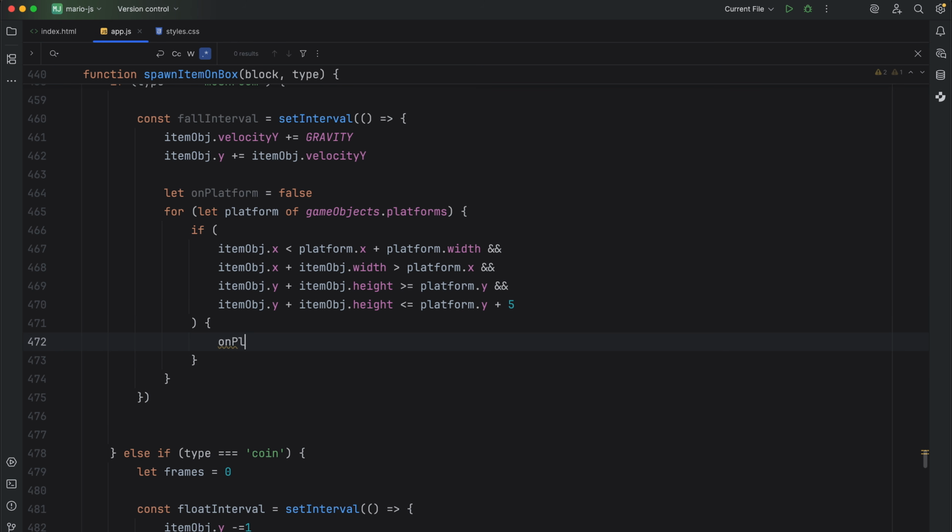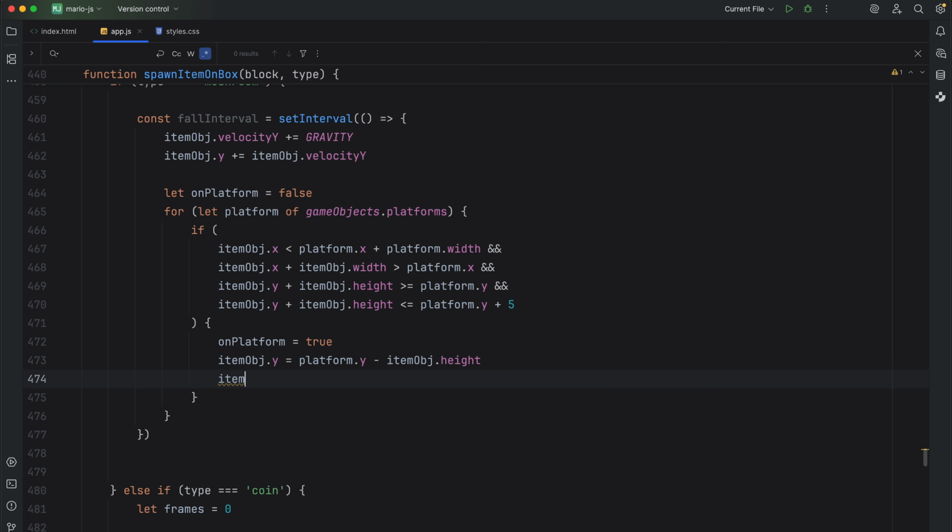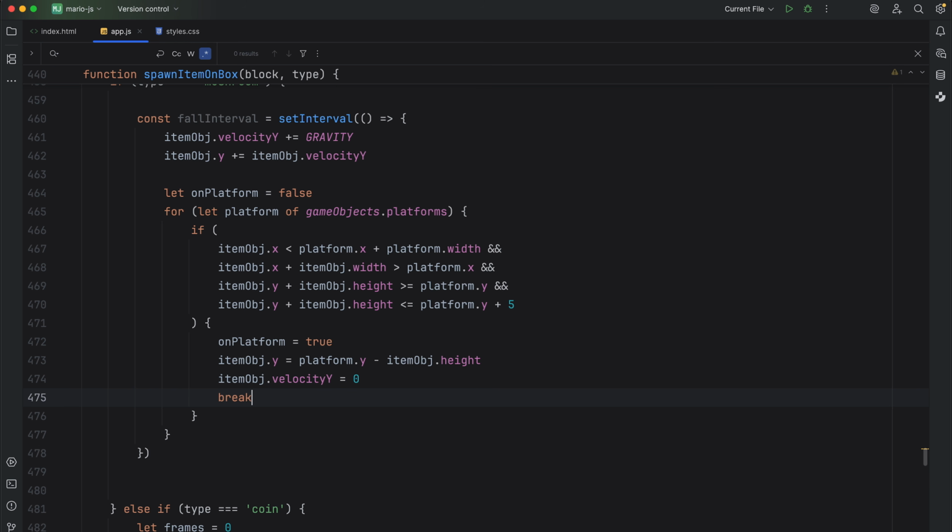So if there is a collision, we know that on platform has to be true. And then what we're going to do is position the mushroom on top of the platform and stop the downward movement, because at the moment it's falling. Item object velocity y equals 0, and then we'll break. So exit the platform loop.